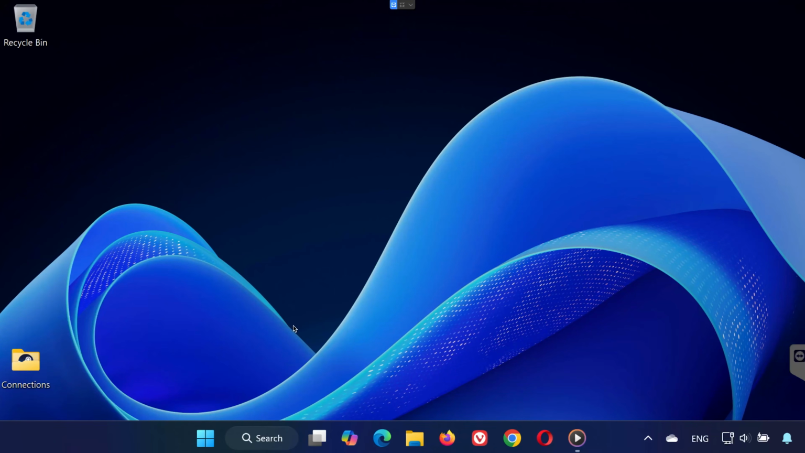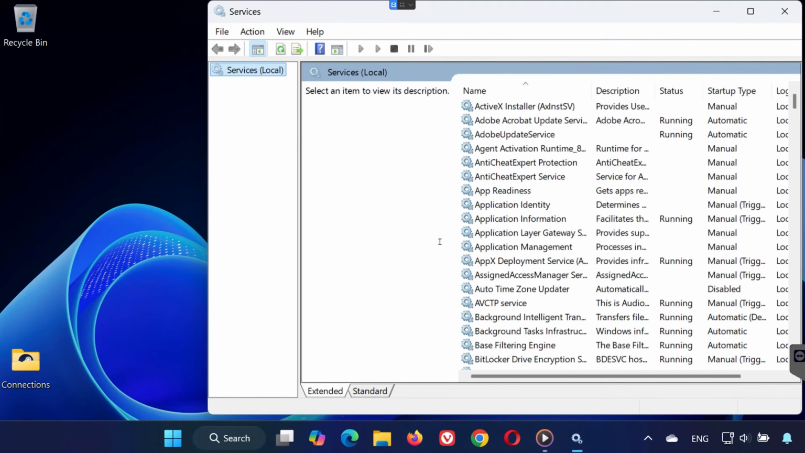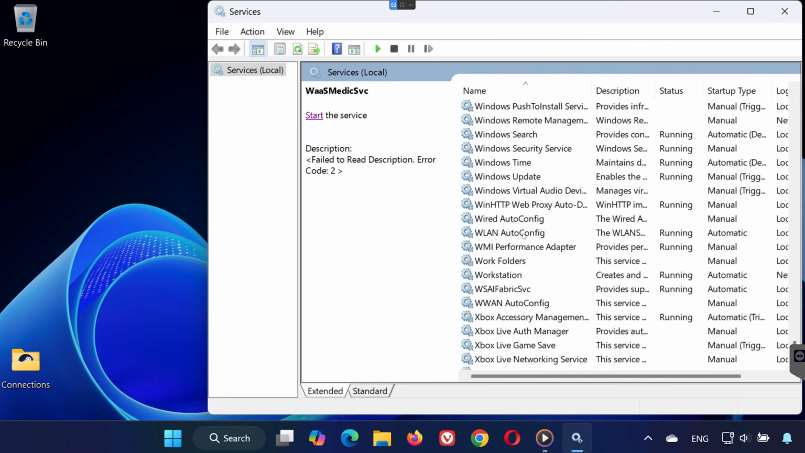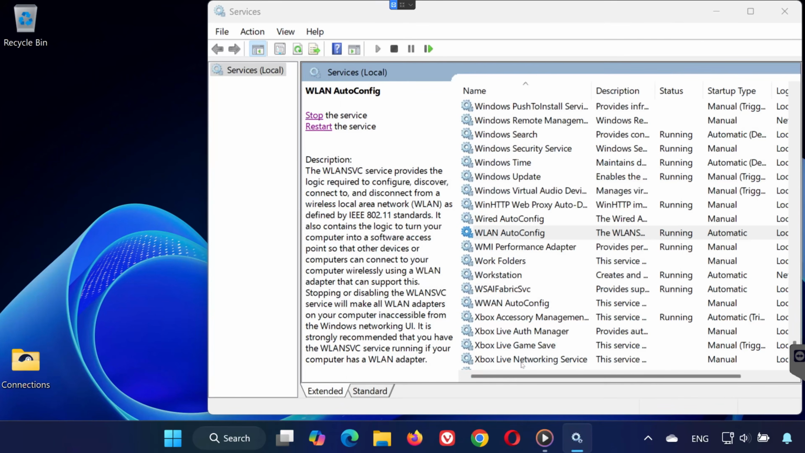Step 6. Make sure WLAN AutoConfig is running. Search for Services in the Start menu and open the app. Scroll all the way down to WLAN AutoConfig. Double-click it. Set the startup type to Automatic. If the service status is Stopped, click Start. Click Apply, then OK. This service controls your ability to connect to Wi-Fi networks. If it's off, your laptop won't even detect Wi-Fi.